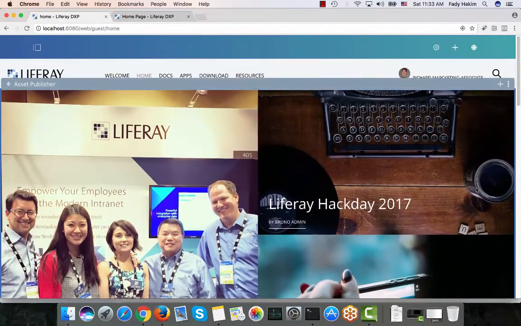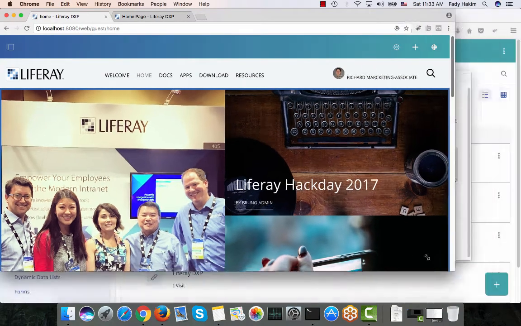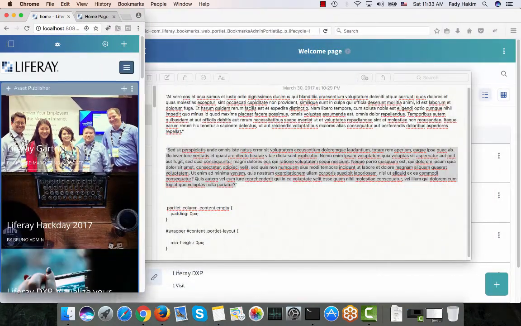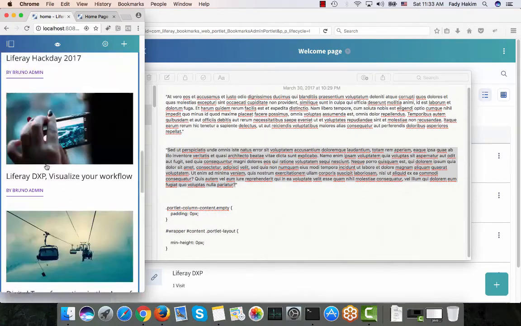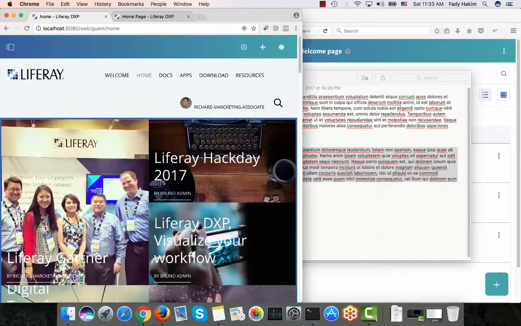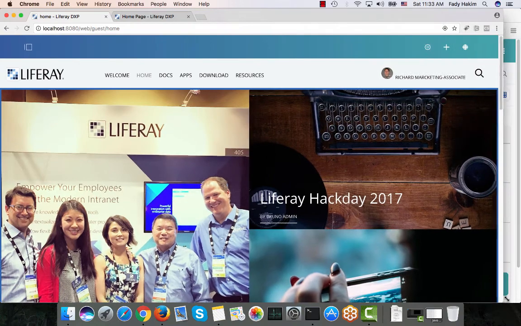This is all responsive, so if I minimize my browser, as you can see, it's all responsive, and you can see it on one page. So it's very responsive when you add any new content to the pages here.